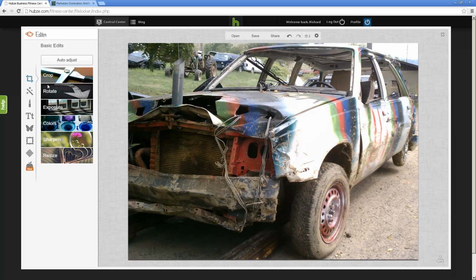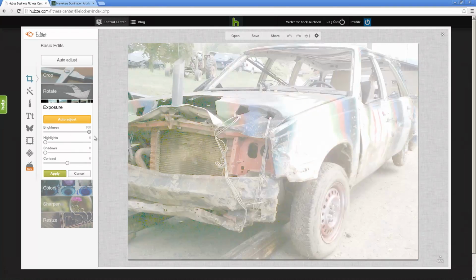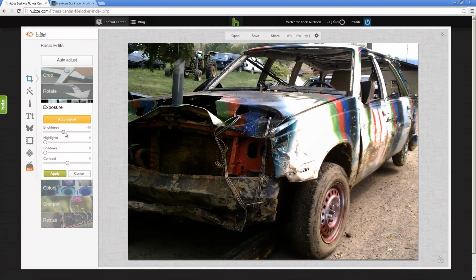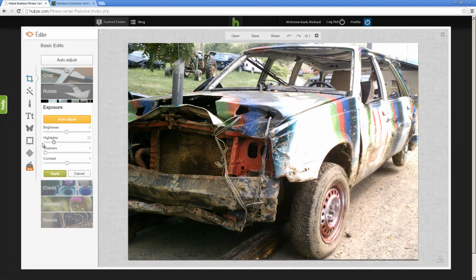Now rotation's good. We're going to play with the exposure. So you click exposure, then brightness, and to see what it does, you can bring it all the way left, all the way right. But it's a little bright, so I want to bring it down just a little bit. Highlights: all the way right, you see it blows it out; all the way left.